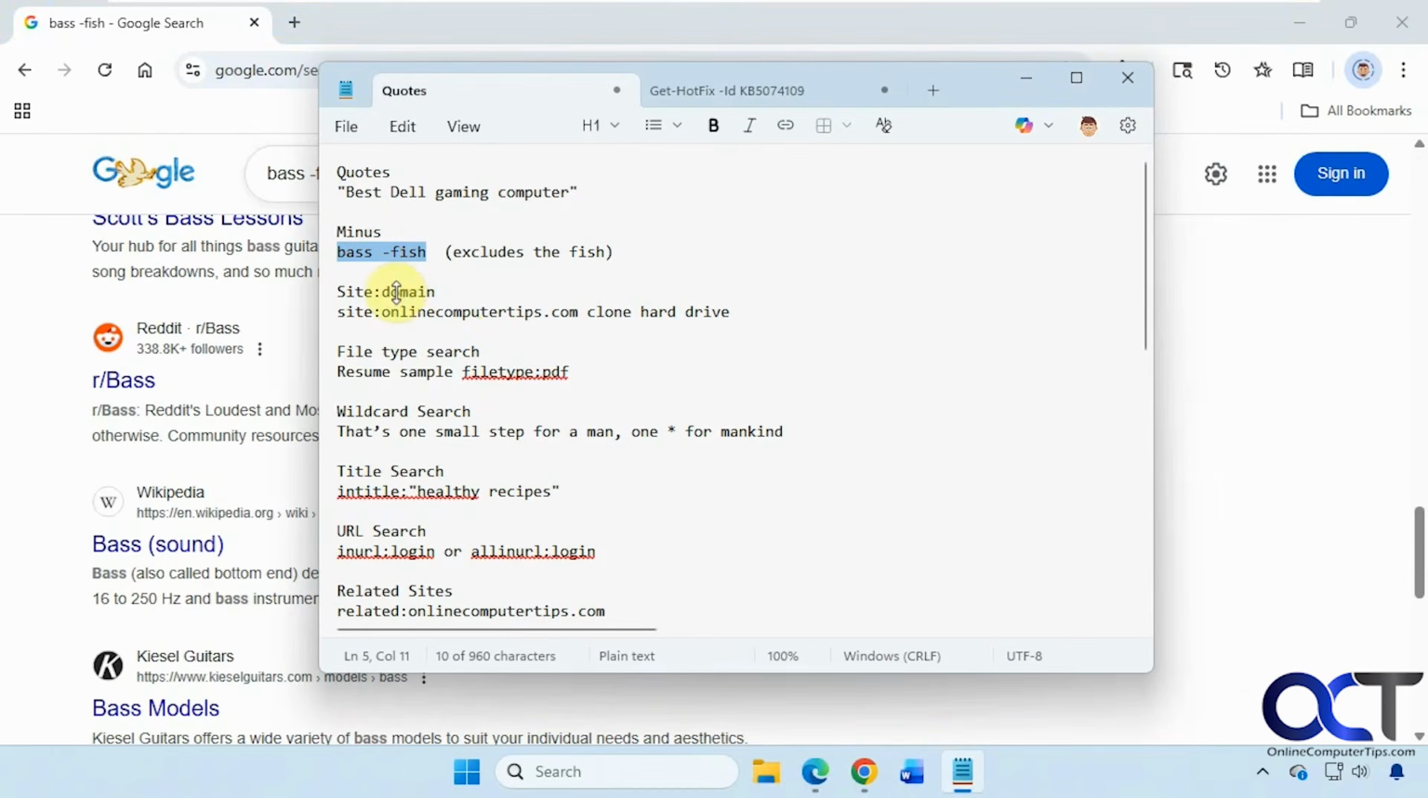All right, so now we're going to search for a term within a domain. Let's say we want to search for clone hard drives just on OnlineComputerTips.com. We don't want to see results for this term on any other websites. So you do site colon, then the website. You don't need the HTTPS or www. Make sure there's no spaces, and then a space before your search term. So let's try this out here.